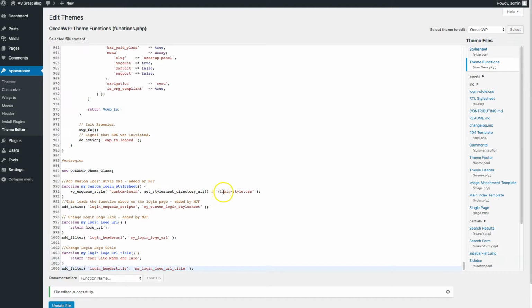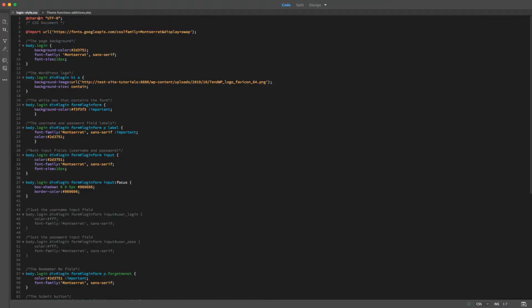The next thing we need to do is create this style sheet, and then I'll show you where to put it so that your login page will be styled the way you want it to be. I've created a new style sheet. I've titled it the title that we put in our theme function.